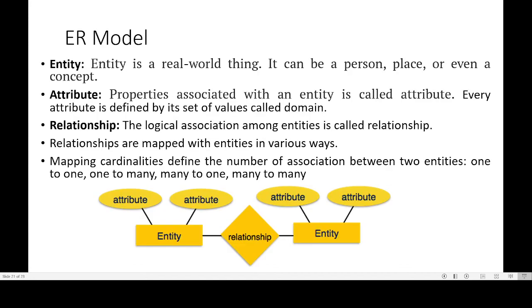So what is meant by entity and attribute, which we use in this ER model, that is entity relational model. Entity is something which can be a person, place, or even a concept. Attributes are properties associated with an entity. Every attribute is defined by its set of values called domain.